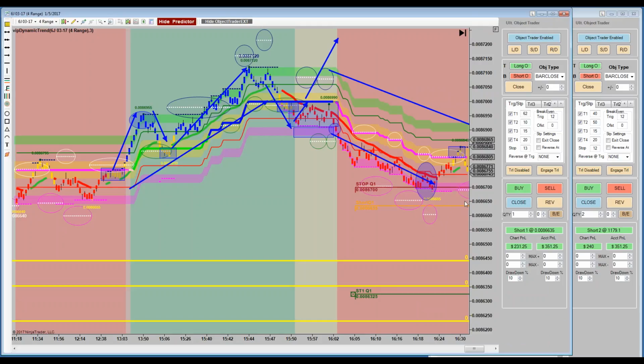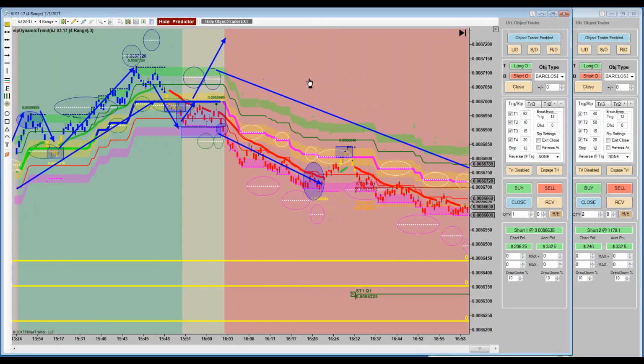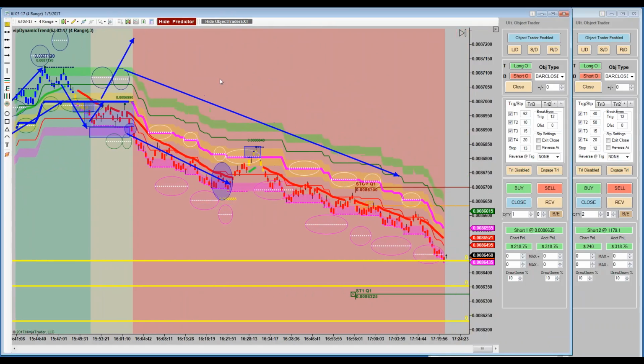All right, so back here, now it's 4:30 Pacific, 16:30. We had our retrace, we roll, and the market starts to drop again, all the way until where we're at right now. Now, what I did just before we opened the room, I activated Object Trader. Any questions?